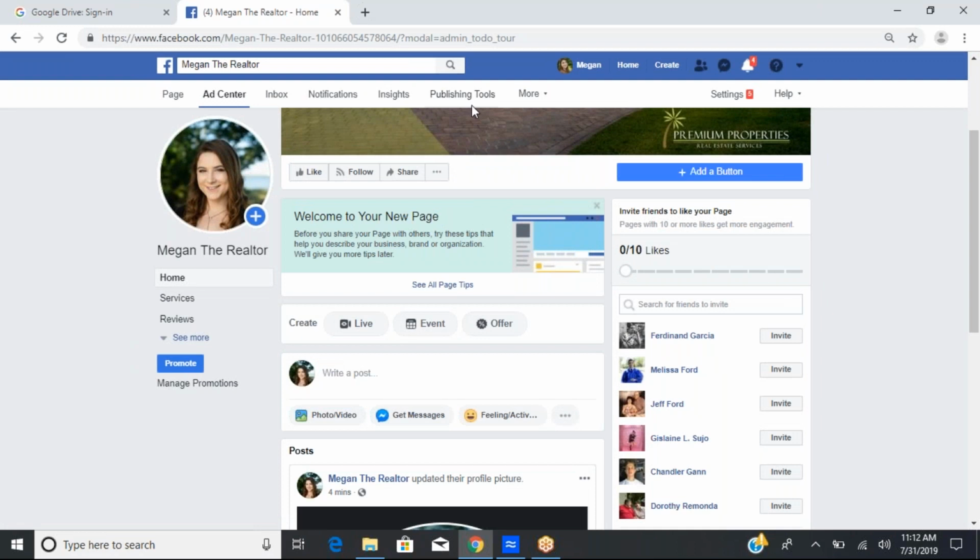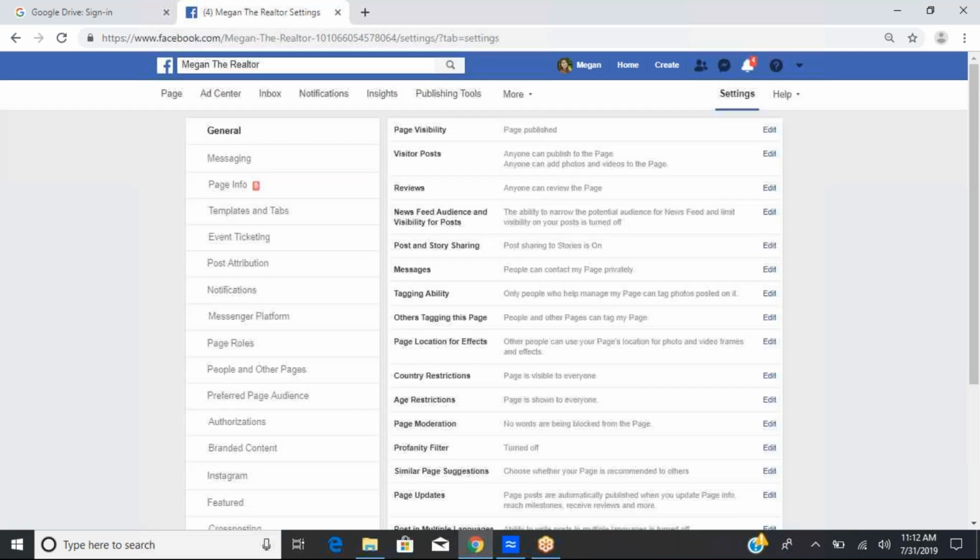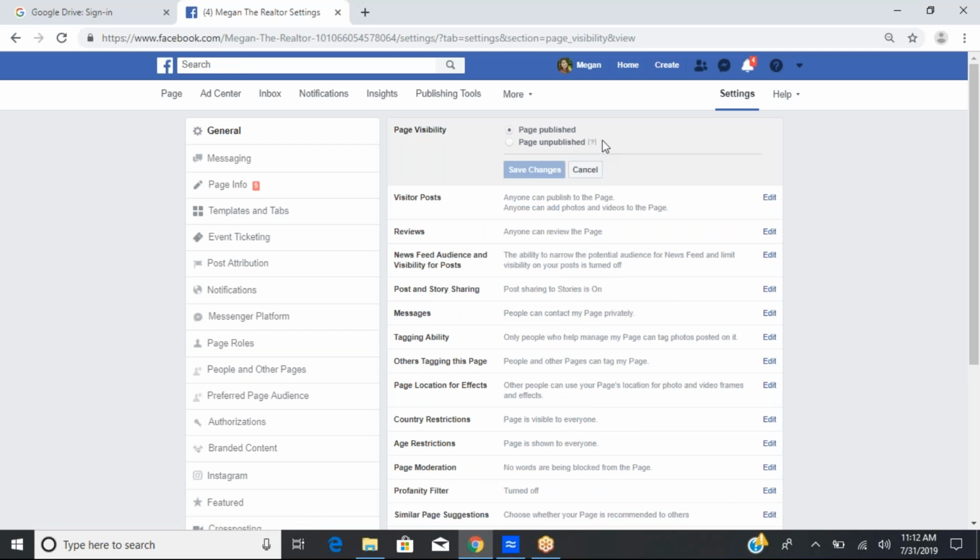But we're actually just going to start up at the top and go to our settings right here. This is going to be the settings to our personal page, well, our business page. And as you can see, it gives you a lot of options here. So first things first, page visibility is going to be if your page is published or not.